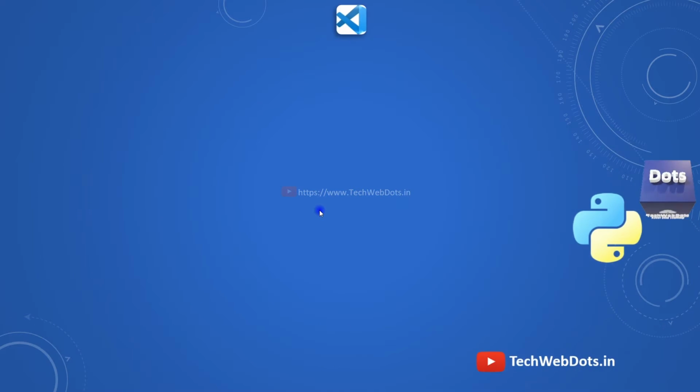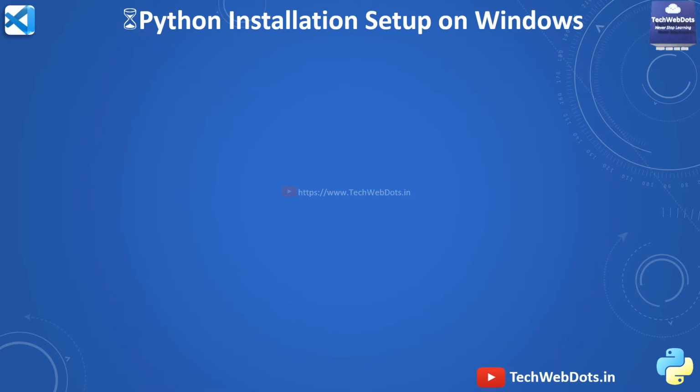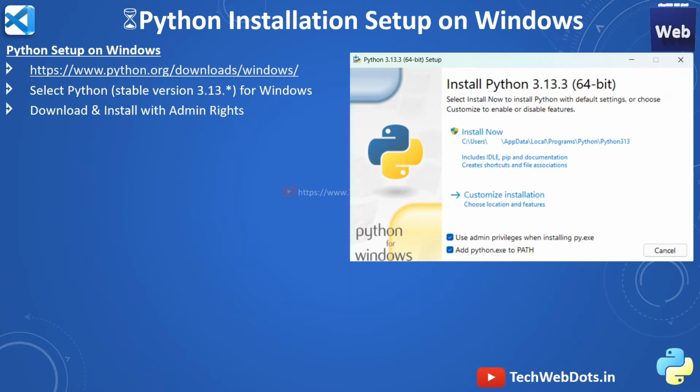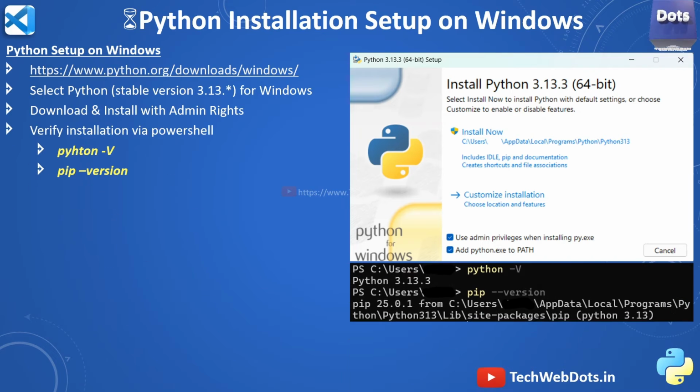Okay, let's move ahead. Now we know what Python actually is, right? So from the installation and setup point of view, what do you need to do? You first need to go to python.org, under the download section, on Windows. I will show you this screen in a few moments, but let's see the steps. You have to select the Python version. I think the latest stable version is 3.13 at the time of recording this video, and you just install it with admin rights. You have to take care of it. You have to install it with admin rights, okay?